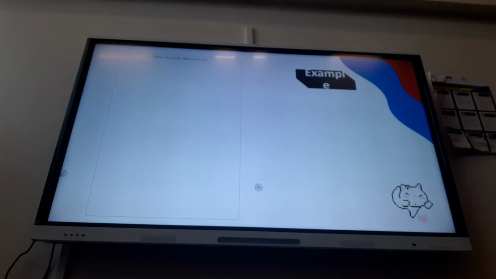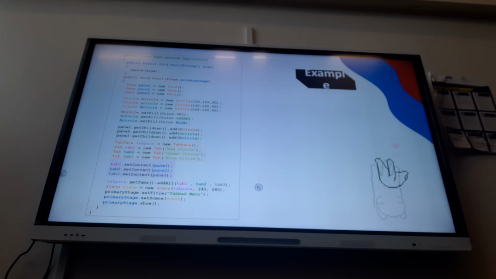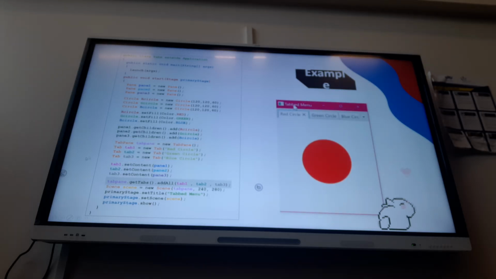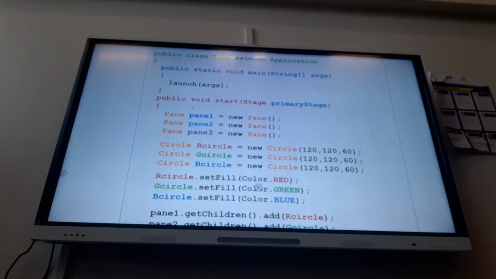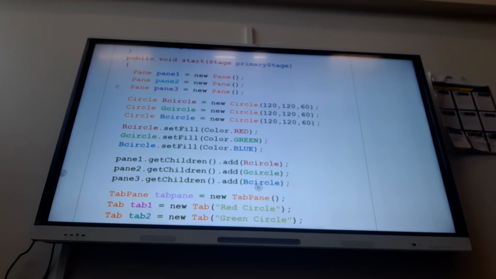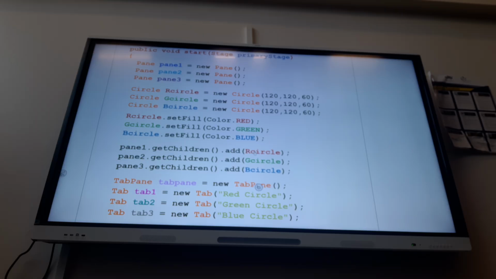Let's see this in practice. So I have here this example, let's see the output. So we have here 3 tabs in one pane. And if you click any of these options, it will render a whole new content, right? So it's a circle that is colored differently every time. So here, that's how we code it. We have 3 panes, 3 circles. This is only to adjust the color. Attach these circles to each of these panes.